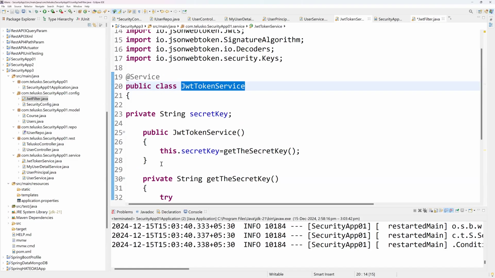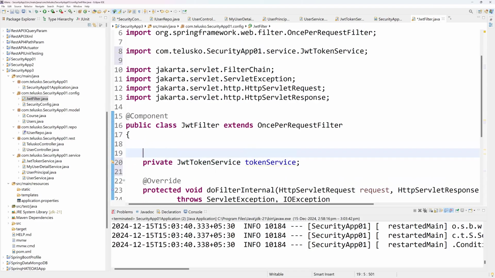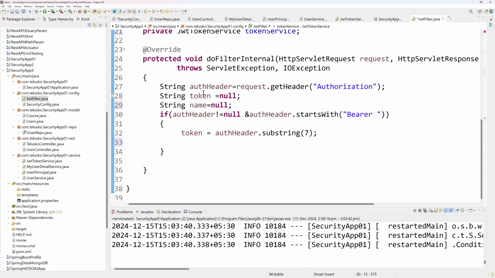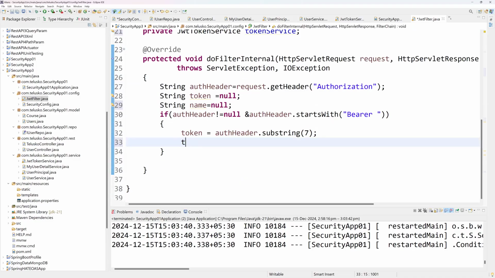I'll go back to my JWT filter. I will say here private type of token service and I'll say here autowired, great, and I will go back here. Guys, please see very carefully. I will say here token service class dot. I will write one method there, extract username.